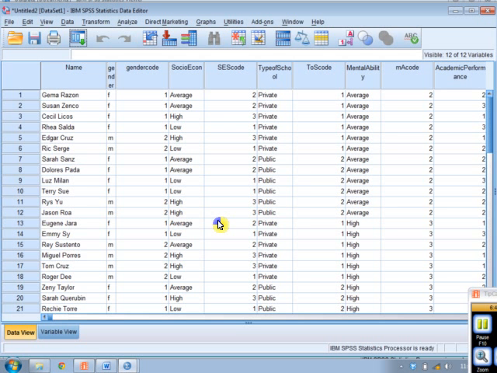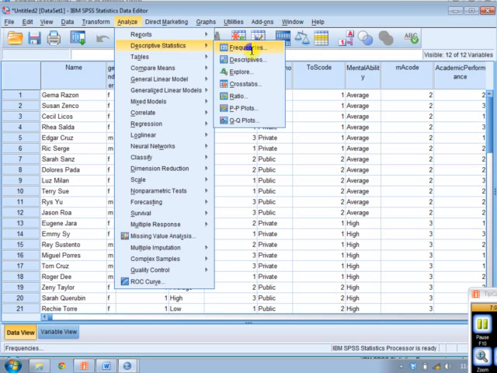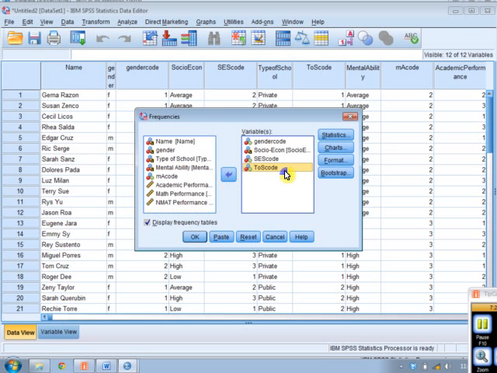So again, what do we need to analyze to answer our problem statement 1? What is the profile? Okay, so you need frequencies, correct? So you go to descriptive stats. You simply go to frequencies because we don't need the descriptive, as in the mean, yet. So you go to gender code, I need this. Socio-economic code, I need that. And then the type of school code. Correct? And then the mental ability code.